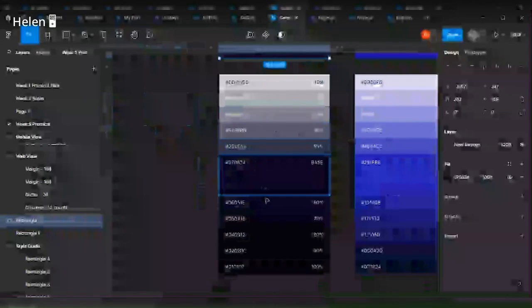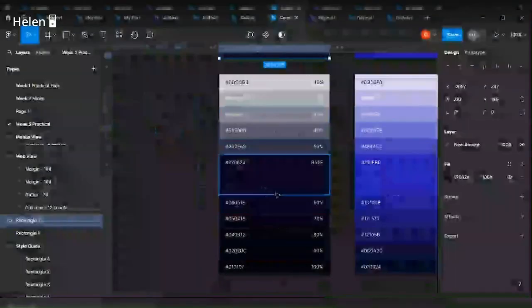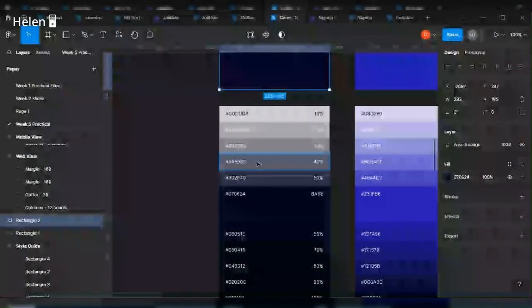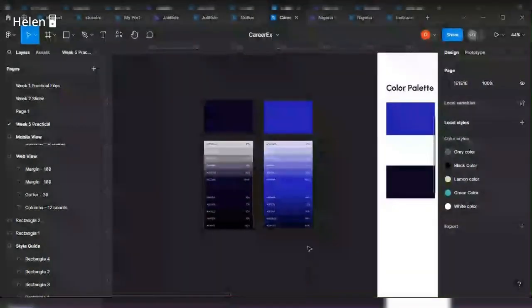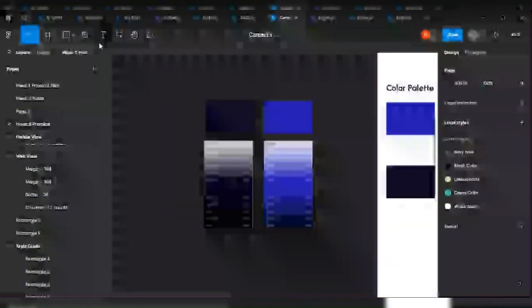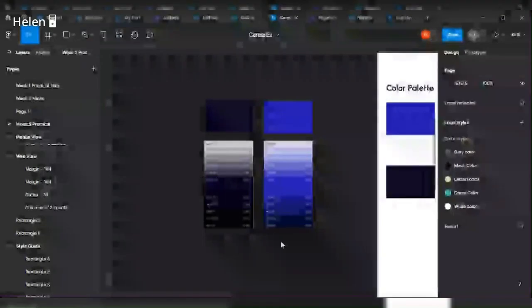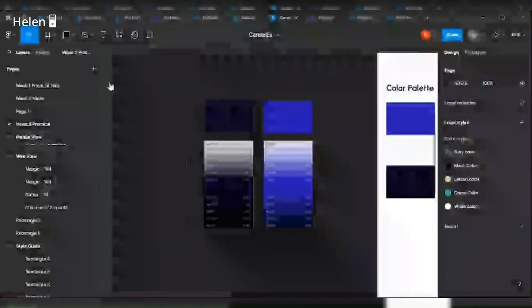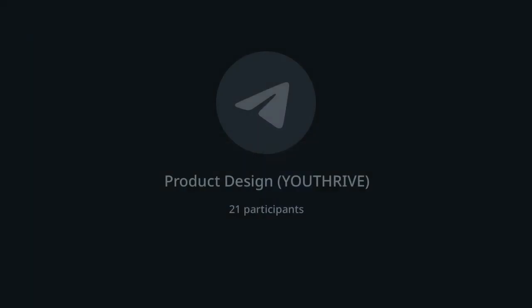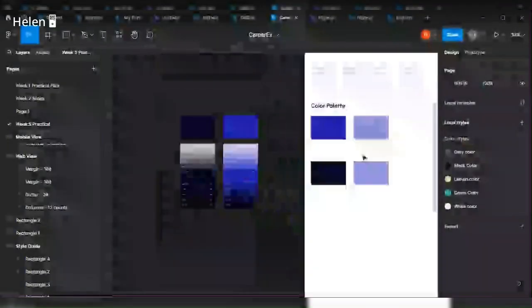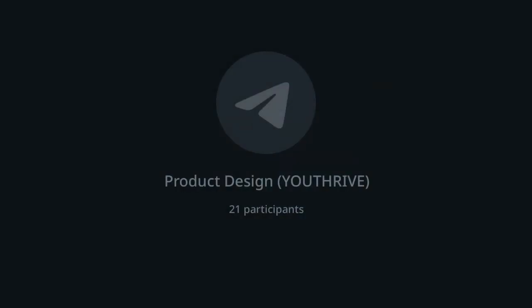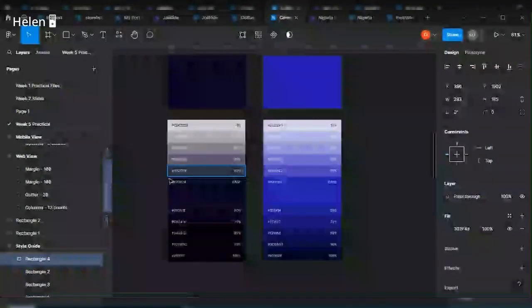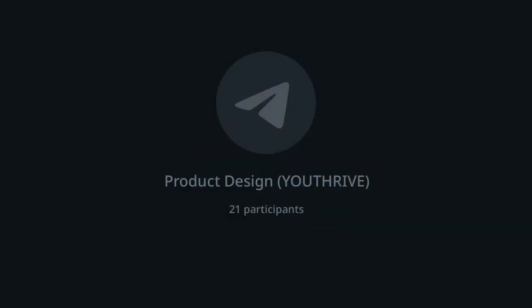Now this is what we are going to do. We're going to create the lighter shade. So I'm going to get this for my dark gray. So let's use this. And then light gray. Let's use this. Okay. Now we have this, and then we have the white.